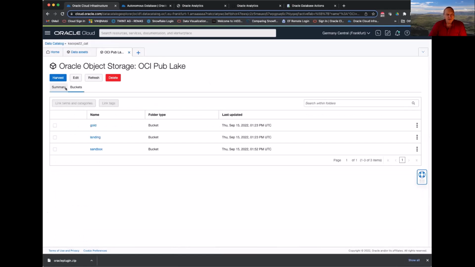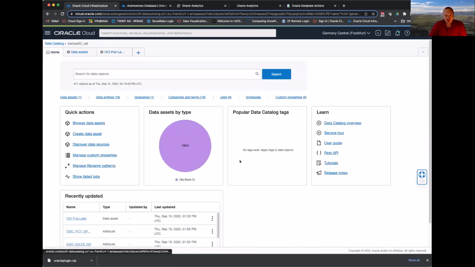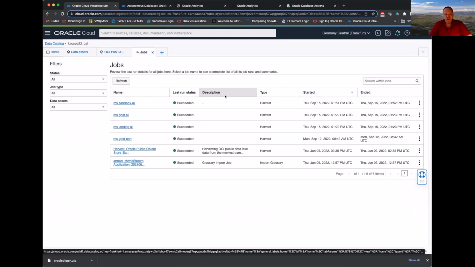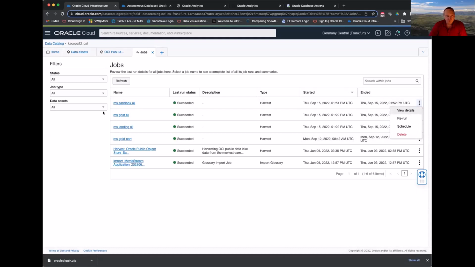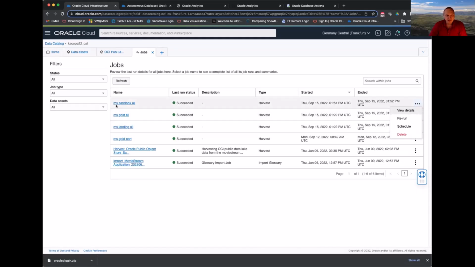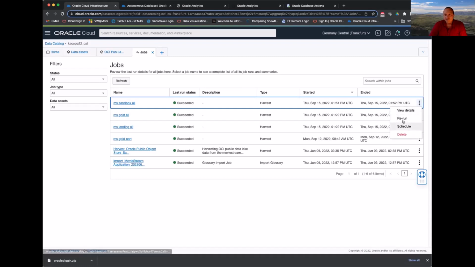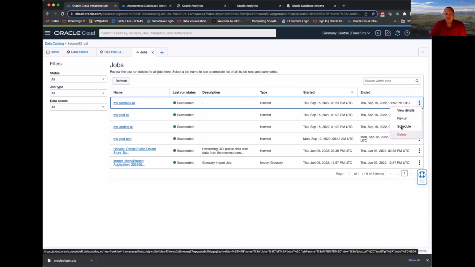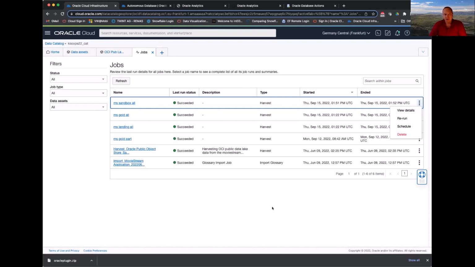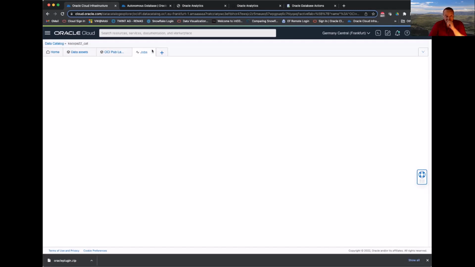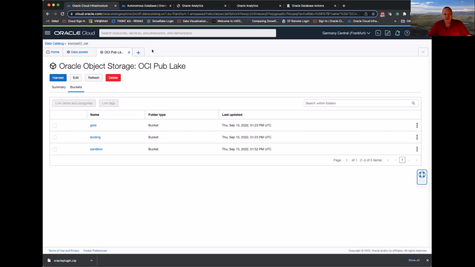Now, for the harvesting, we use jobs, so that when we have a harvest job, we can rerun it whenever we want. We can store them with names, for example, everything from the movie stream sandbox, and then rerun it. We can schedule the reruns every night to update our metadata. That's pretty neat. We can do that for all the sources, buckets, and databases that I want to get data from.